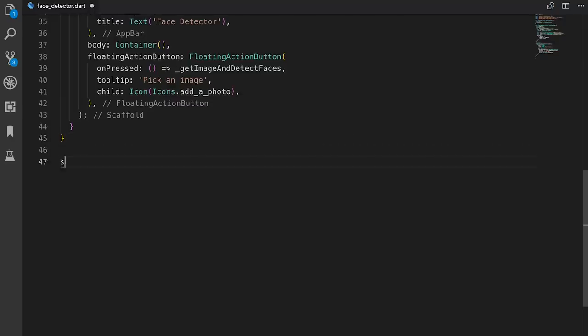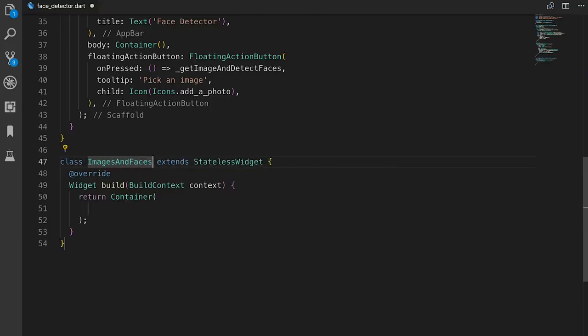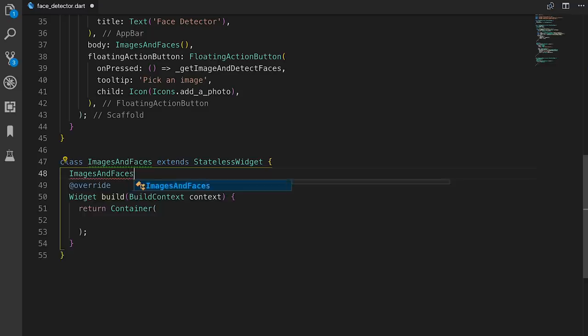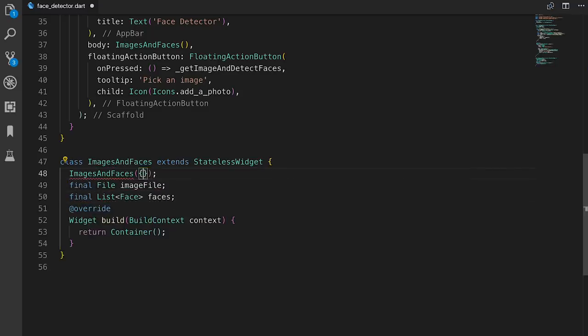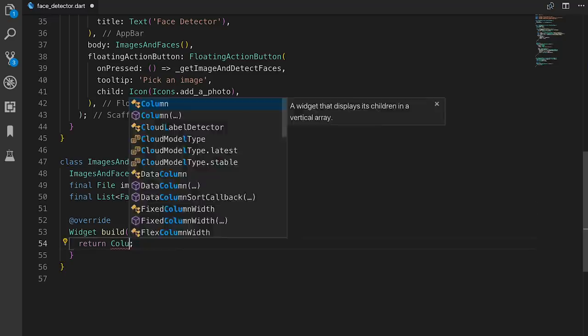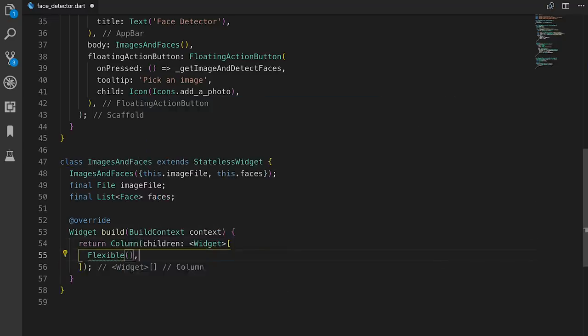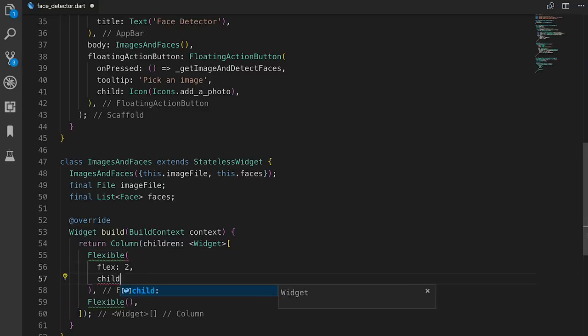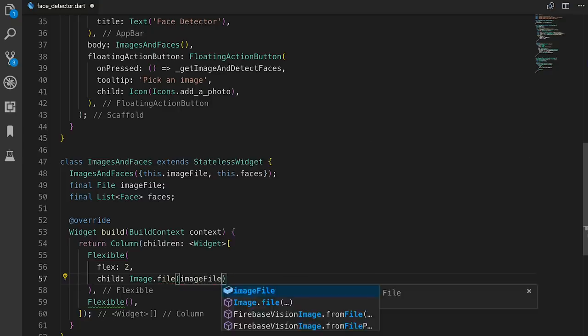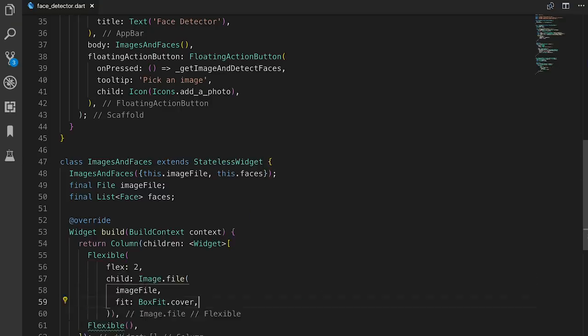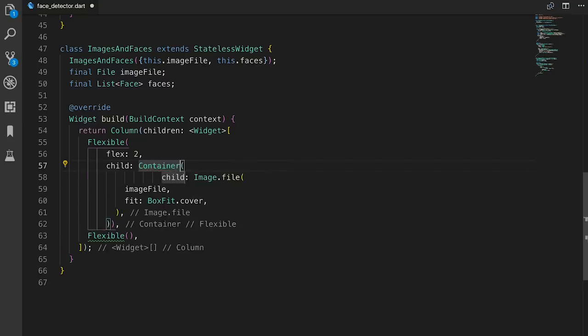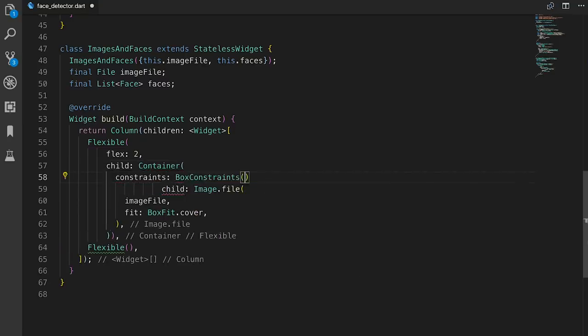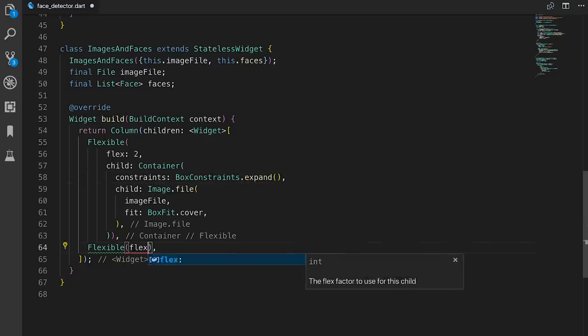Now, with that out of the way, let's wrap this up and display both the image and our detected faces. We'll start by replacing the placeholder container with a new widget, image and faces. We'll pass the image file path and list of faces to our new widget. Let's put the image and list in a column and use flexible widgets to determine the proportion they take up. We'll give 2/3 of the screen space to the image. Then we load the image using image.file and ensure that it covers the available space. And let's ensure that the space the image is given fully covers 2/3 of the screen.